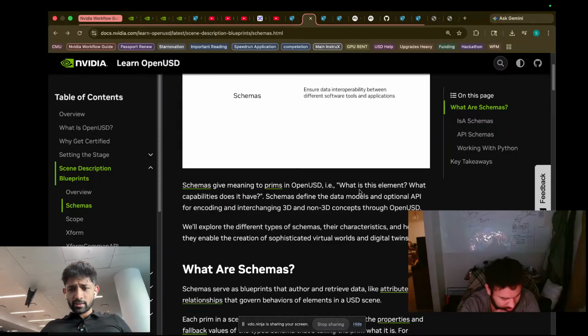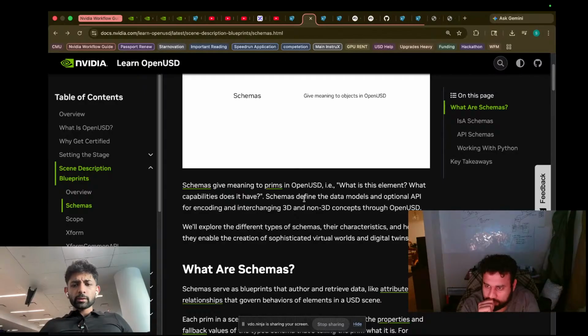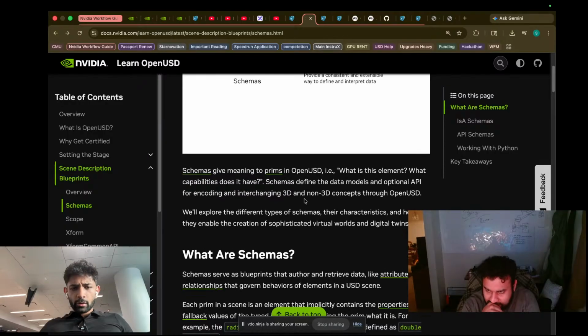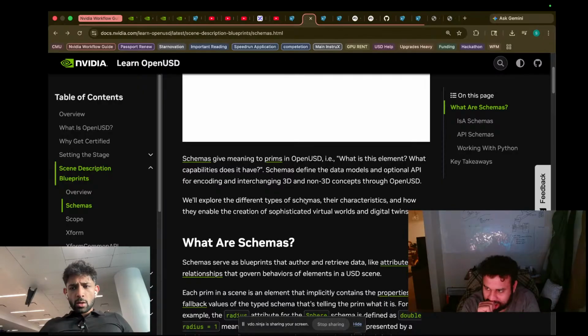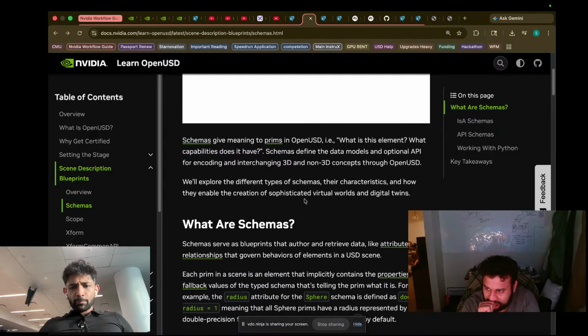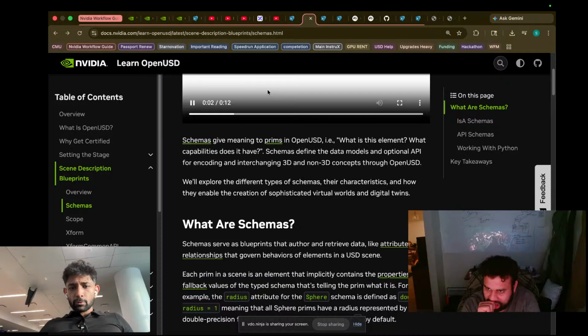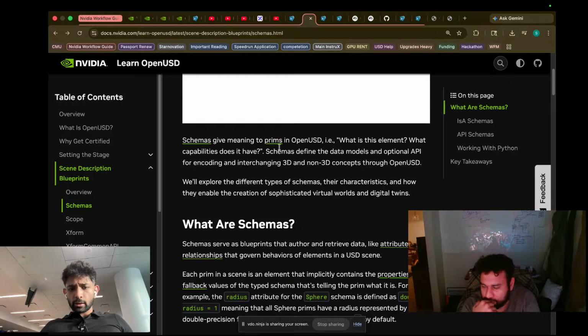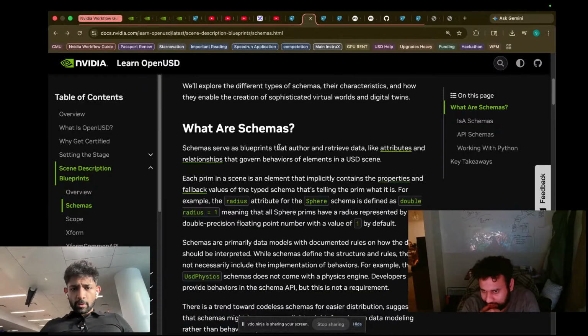That is, what is this element? What capabilities does it have? Schemas define the data models and optional API for encoding and interchanging 3D and non-3D concepts through OpenUSD. We'll explore the different types of schemas, their characteristics, and how they enable the creation of sophisticated virtual worlds and digital twins. Schemas serve as blueprints that author and retrieve data like attributes and relationships that govern behaviors of elements in a USD scene.